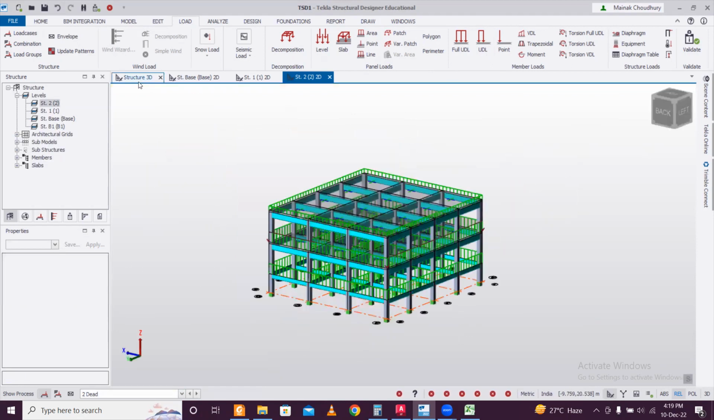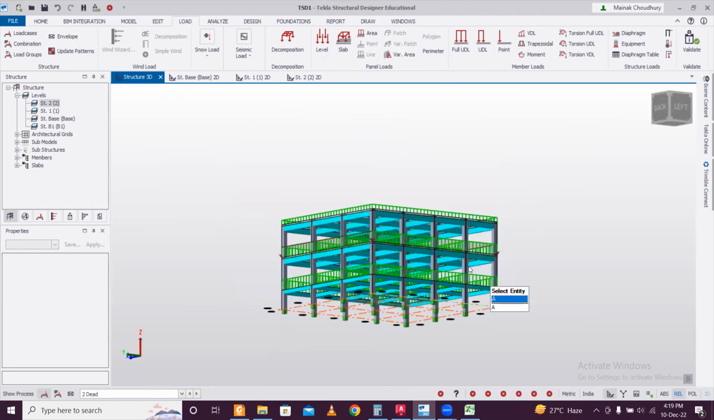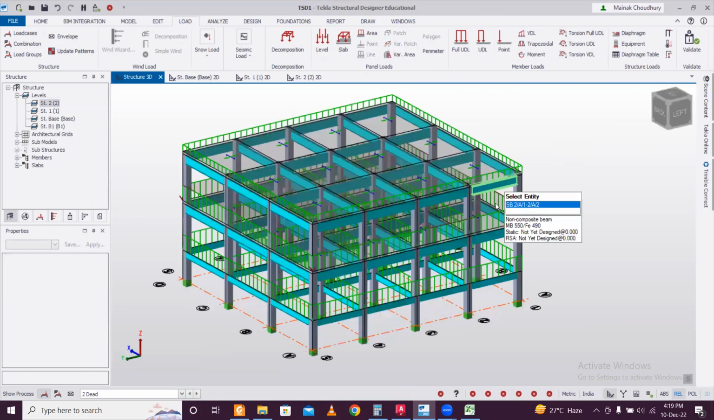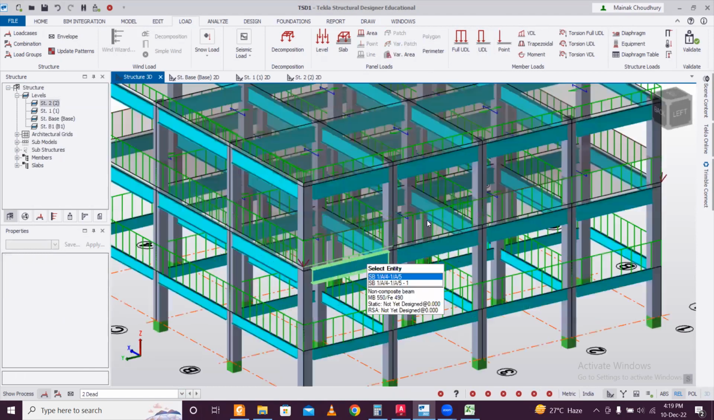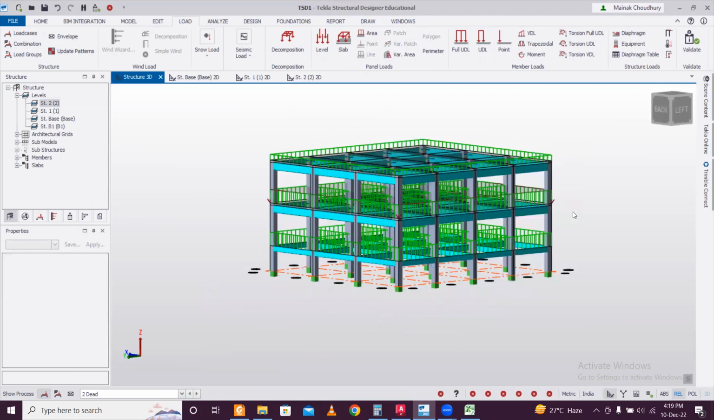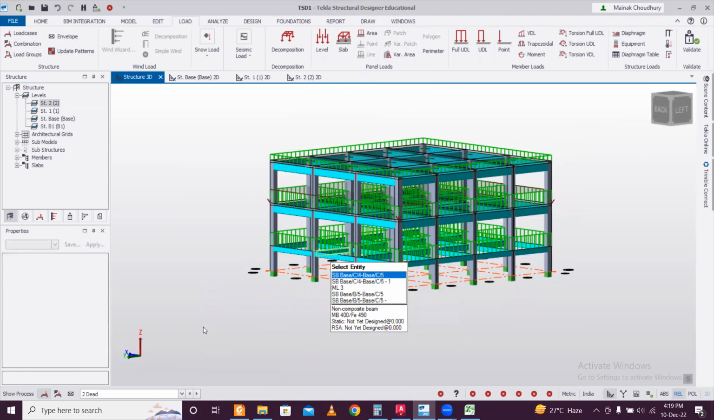You could just check in 3D. This is the good old dead load applied. The self weight they calculate automatically. You don't have to apply it. So the parapet wall load and the load of the walls on the beams. So these are the loads which have been applied, and then we have the floor finish load as well, and then we go for the live load.